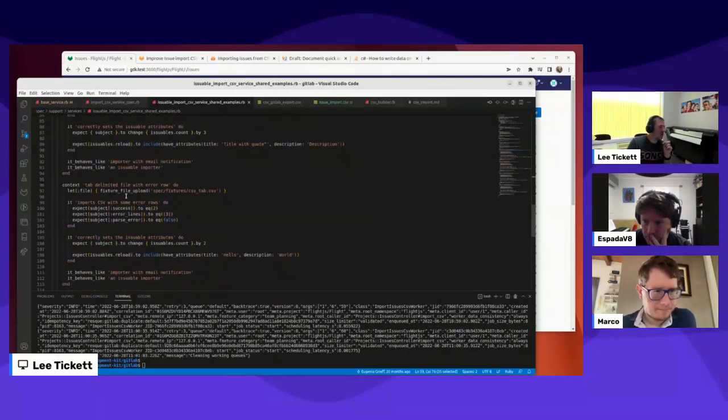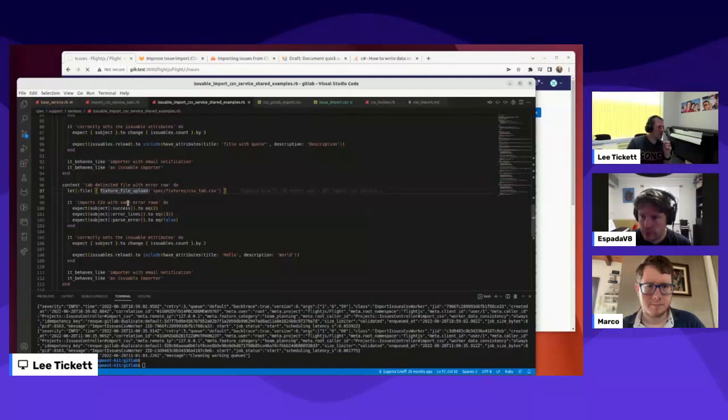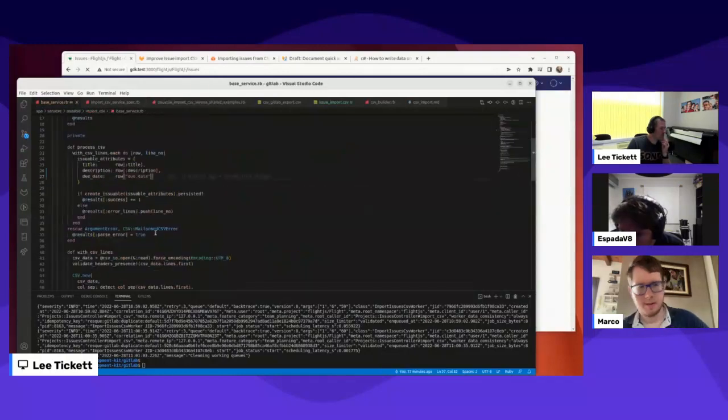Okay, tab delimited file with error. So this is what's confusing me. Like, I think we've got one error, but it's causing the entire file to fail. I actually wonder if they already support the thing we are trying to do when importing from Jira. Yeah, we could check that as well.